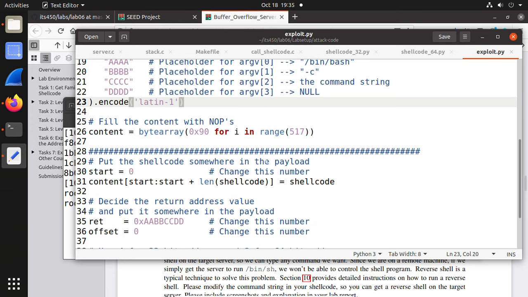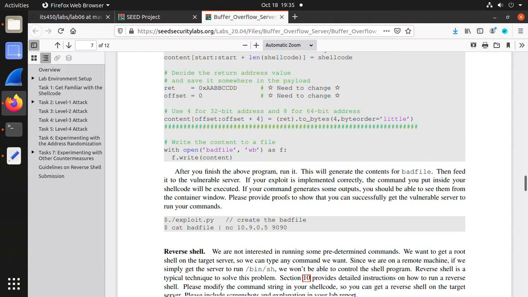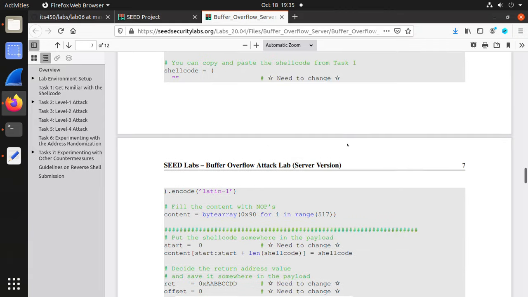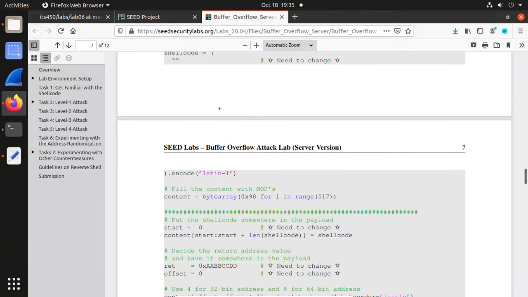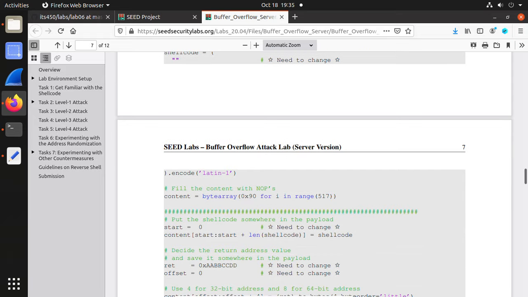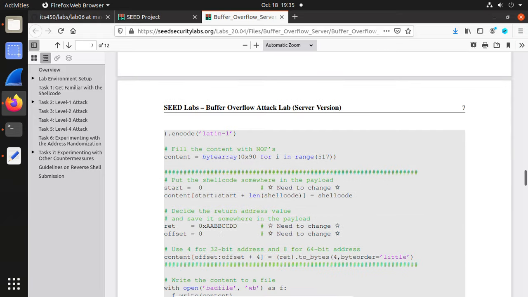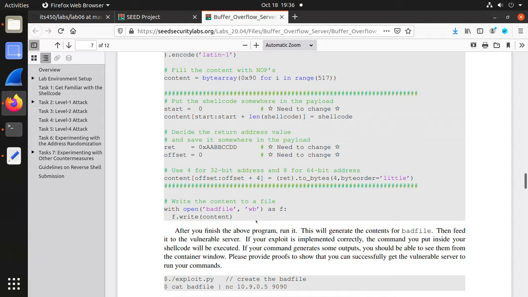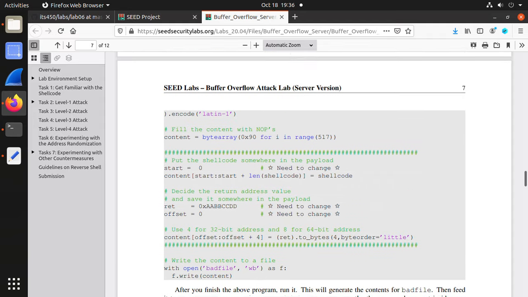Now put the shell code somewhere in the payload. So where do we put it? First one, change the shell code, which we already did. Second one, change this start. Third one, change this to the return address and the offset. Then we generate a bad file and launch the attack.